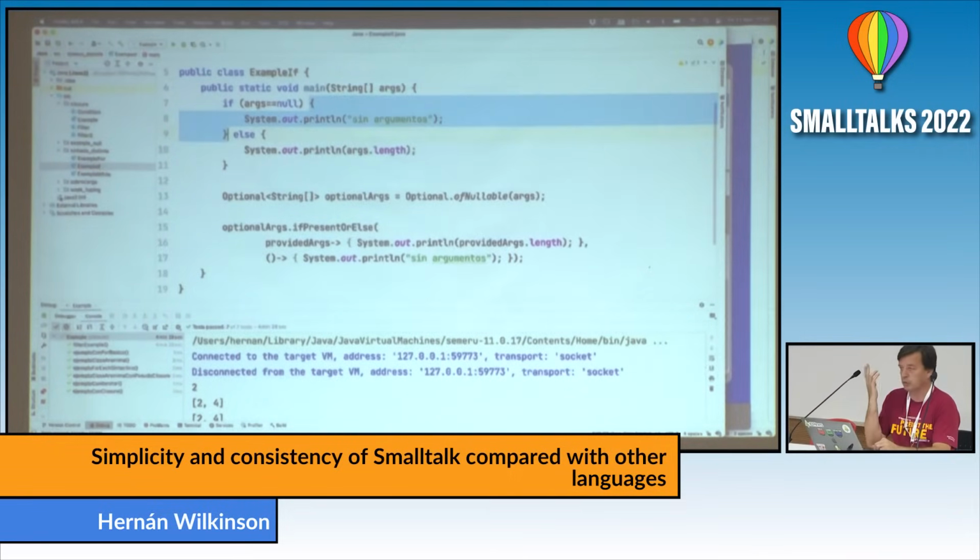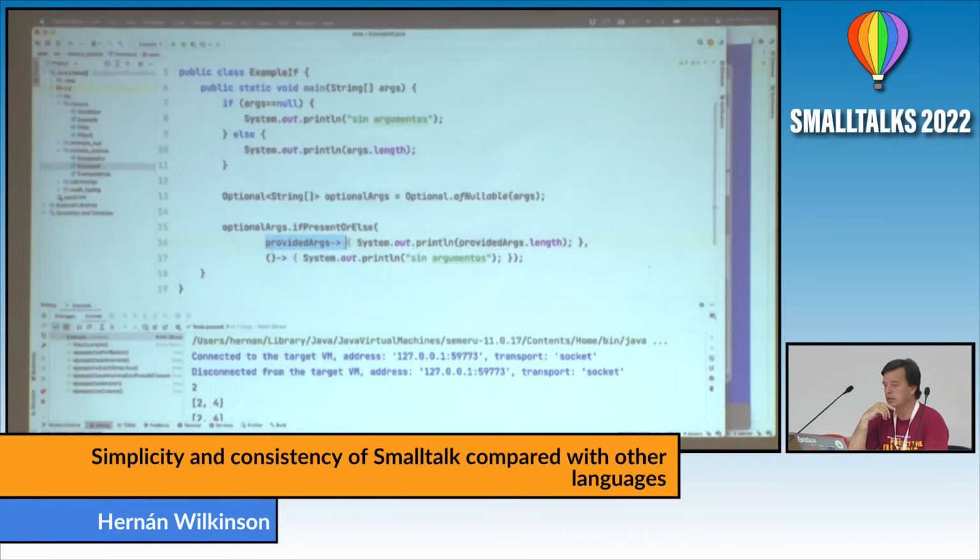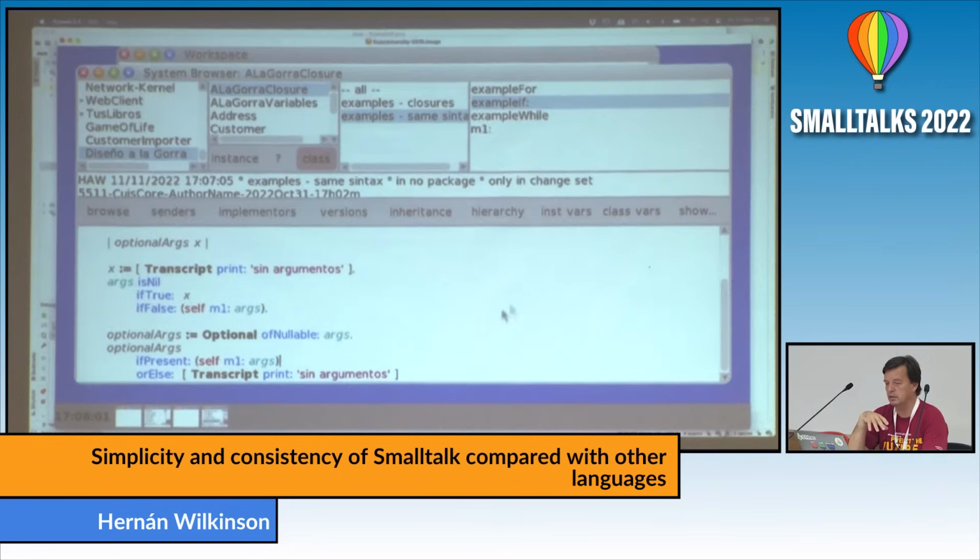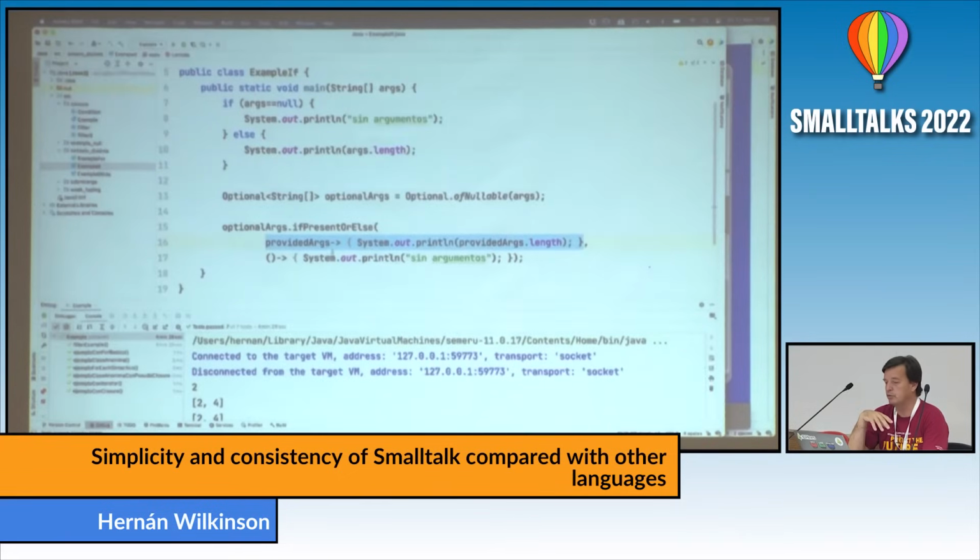And the other problem is that with lambdas or closures, whatever you want to call them again, they could have the same syntax, but they don't. And if you want to do the same thing, but using, for example, in this case, an Optional, where you can write something very similar to what we had here in Smalltalk, you have to use another syntax. So this is the way to define a lambda, and it's not exactly the same as here.